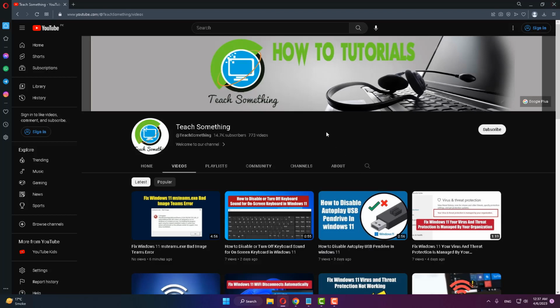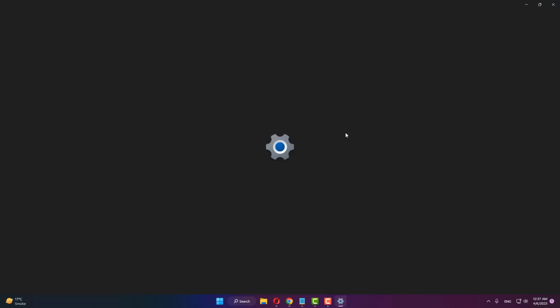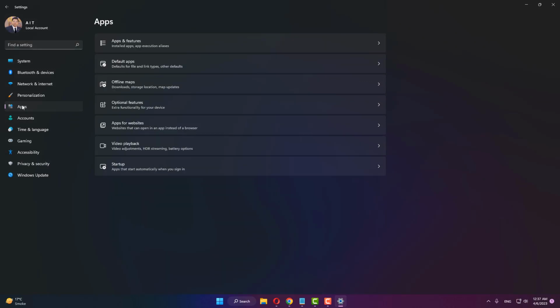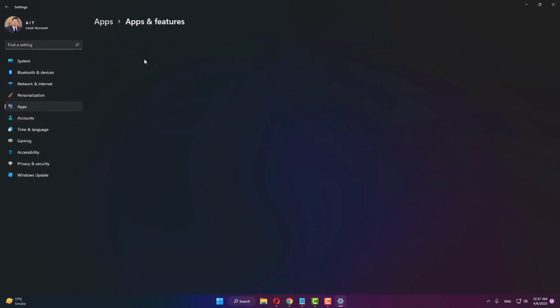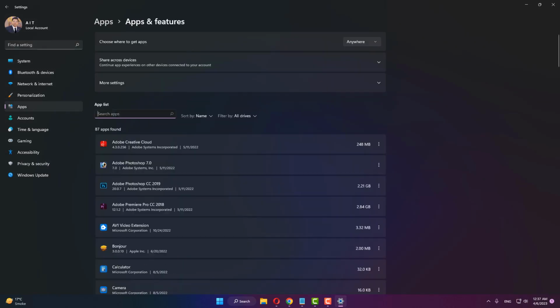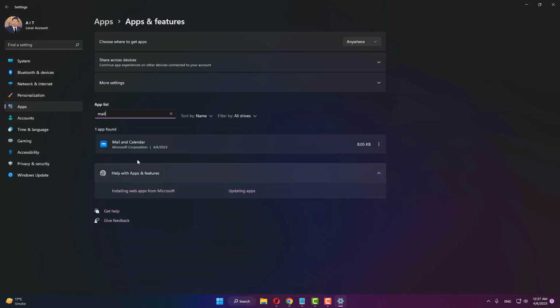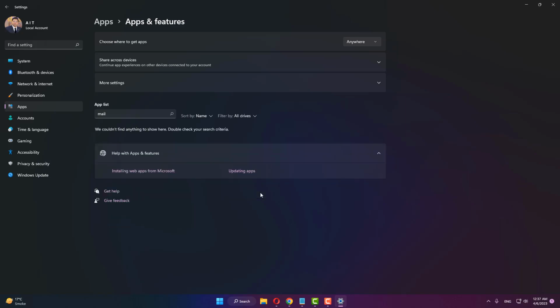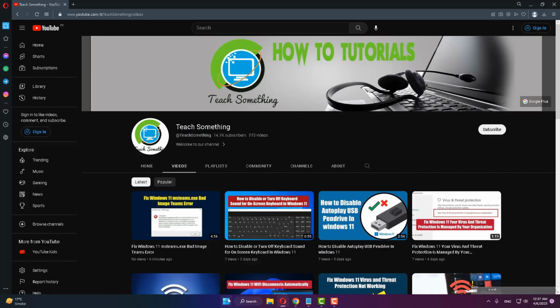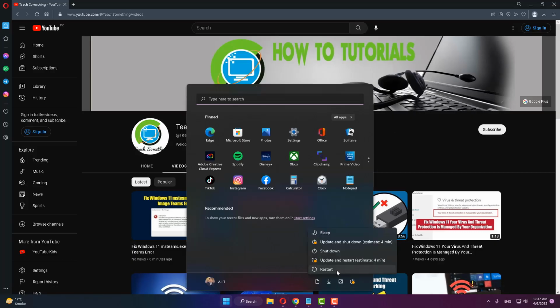The third method is to go to the Settings of your Windows, go to Apps, and click on Apps and features. In the search box, type Mail. Click on these three dots, click on Uninstall, and click on Uninstall again. After that, close it and restart your computer.